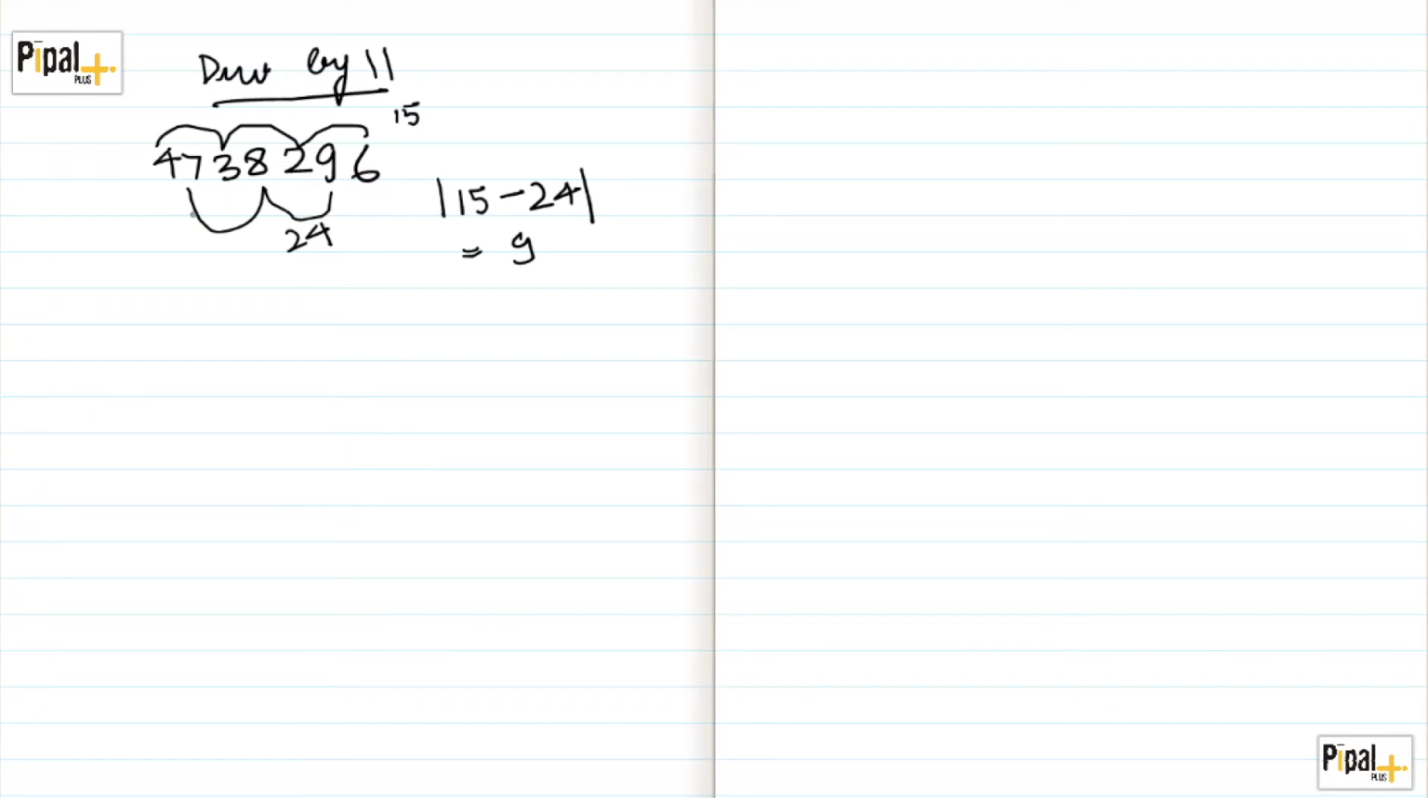Now I'll do a small shift here. Actually 24 minus 11 is 13. So let me reduce one of these digits in the odd places by 2, so that the sum of the digits in the odd places is going to be 13. Let me reduce this 6 to 4. So the number is 4738294.